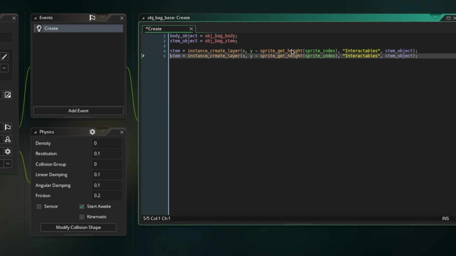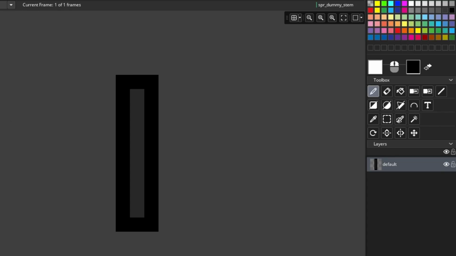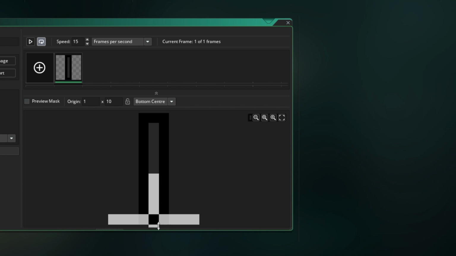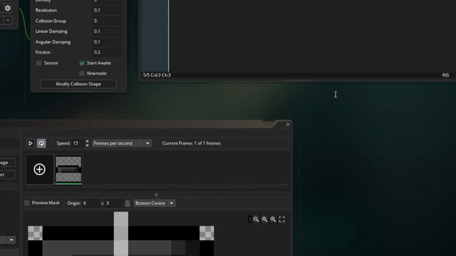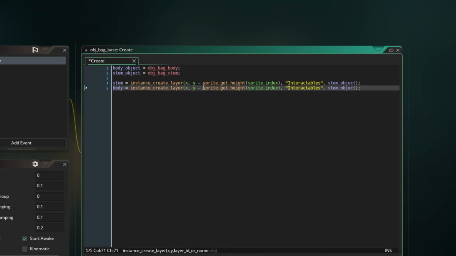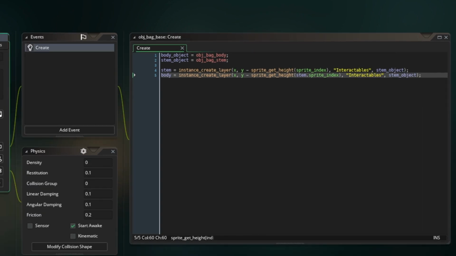We're going to do the same thing for our body. So let's come through here. We're going to say body equals instance create layer, and we're going to say x and y minus, but we don't want to get the sprite get height of our sprite index. We actually want to spawn the body at the top of the stem. So if we open up the stem sprite right here, you can see again that our origin is at the bottom center. So we want to make sure that we spawn the body right here. So for that, I'm going to just say x, y minus sprite get height of our stem dot sprite index. So that will just spawn it at the top of our stem object.